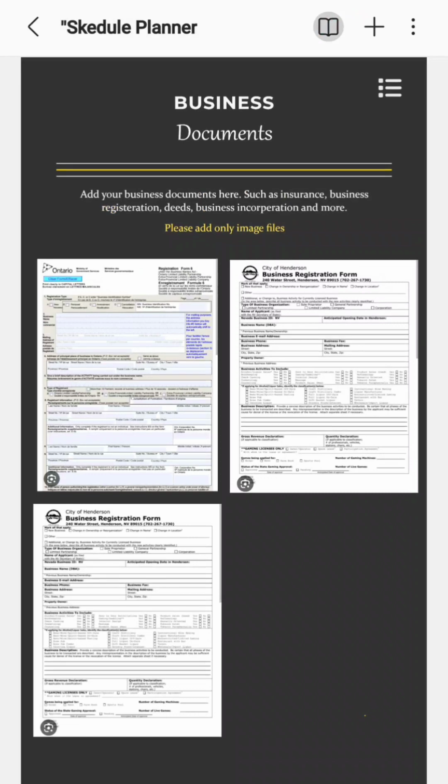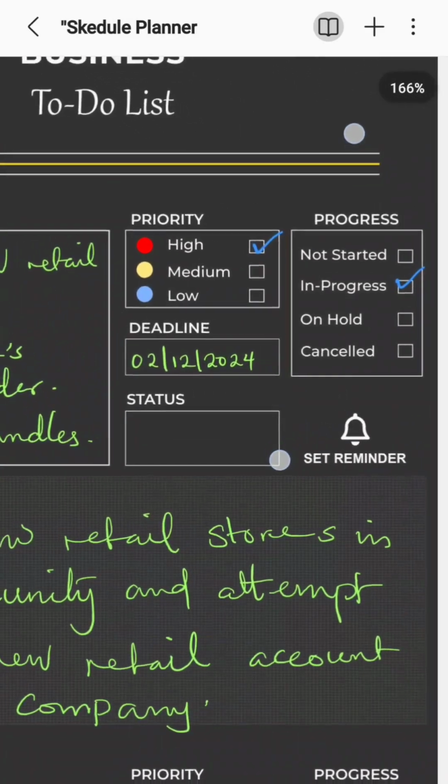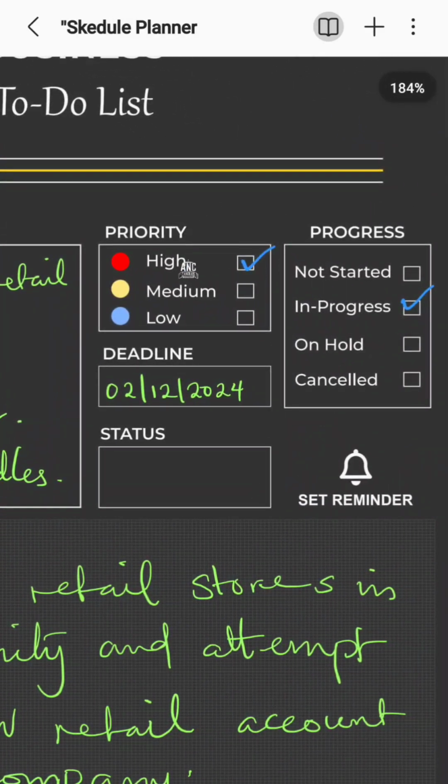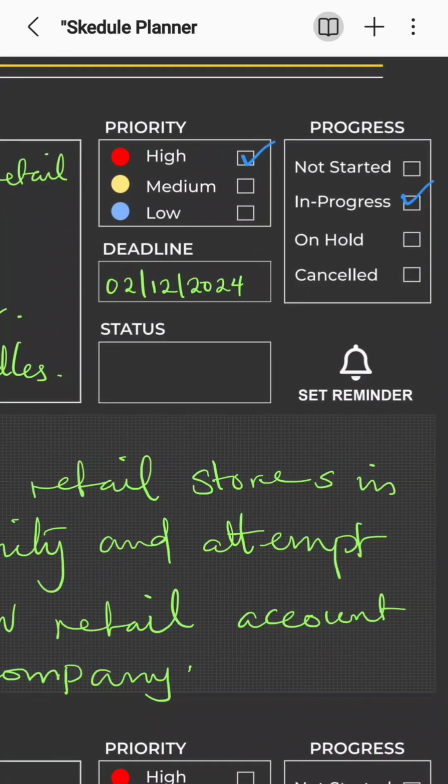Okay, so the next thing, we can go to this icon and it will bring us to the business to-do list. So over here, you can write down your to-do list. And if there is any one that is high in priority, you can just click them. If it's medium priority, you can check that out as well. If they're in progress, you can check it here. And the status would be like, if it's completed or if it's still being done.